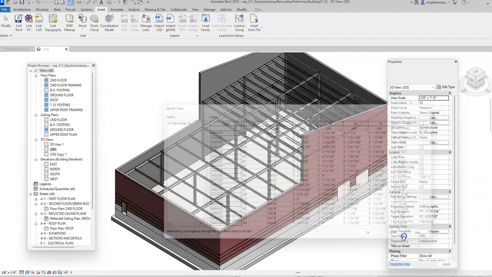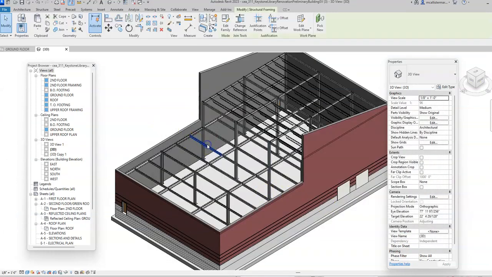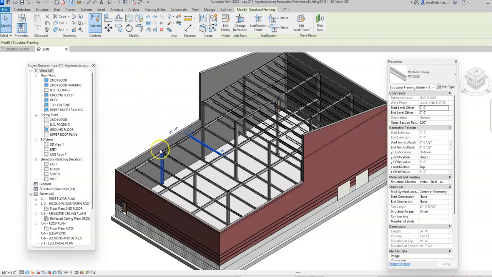So this has been a video on how to go about changing a beam type within Autodesk Revit based upon load calculations and beam design calculations.